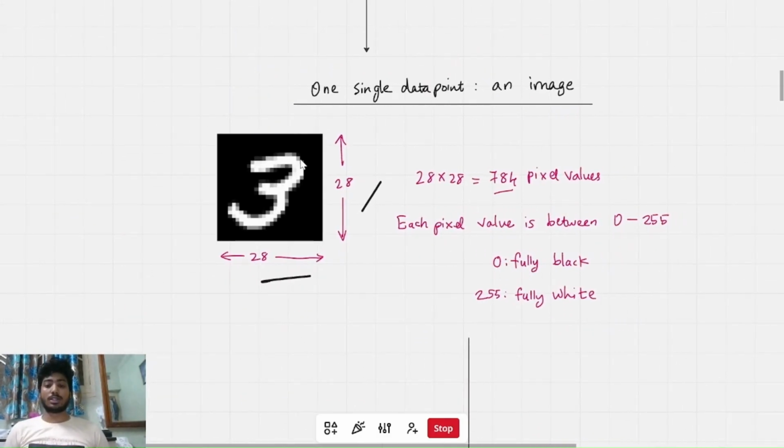Now how does a single data point look like? As I said, it is a 28 by 28 image. This is a 3, as you can see. So we have to tell the computer that this is a 3. Our pixels are represented by a number between 0 and 255, so it is a black to white scale. 0 is fully black and 255 is fully white, and between them there are shades of gray, right?